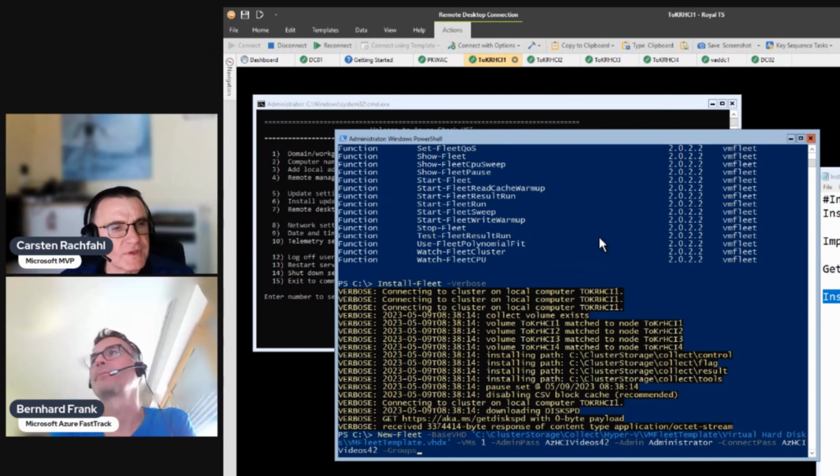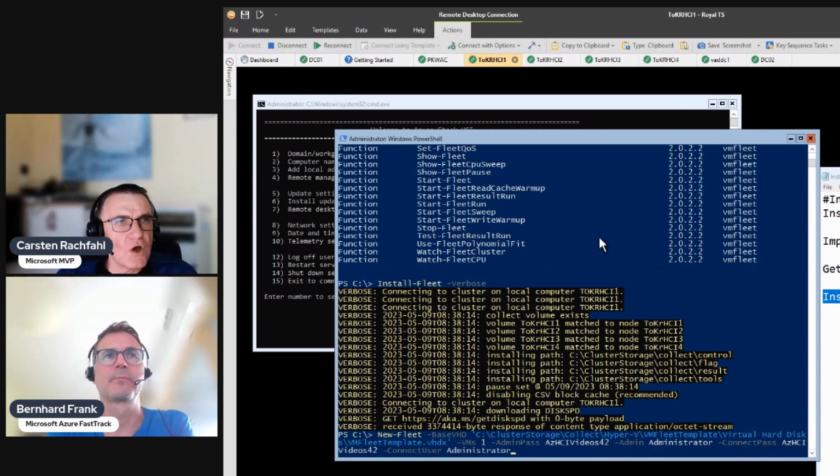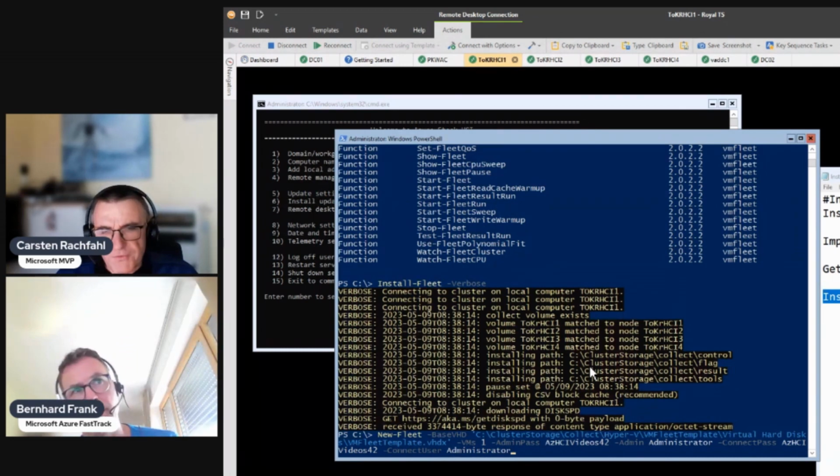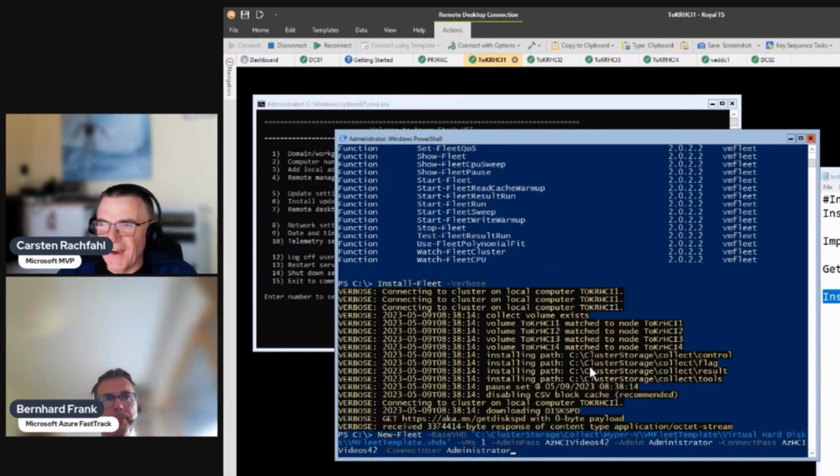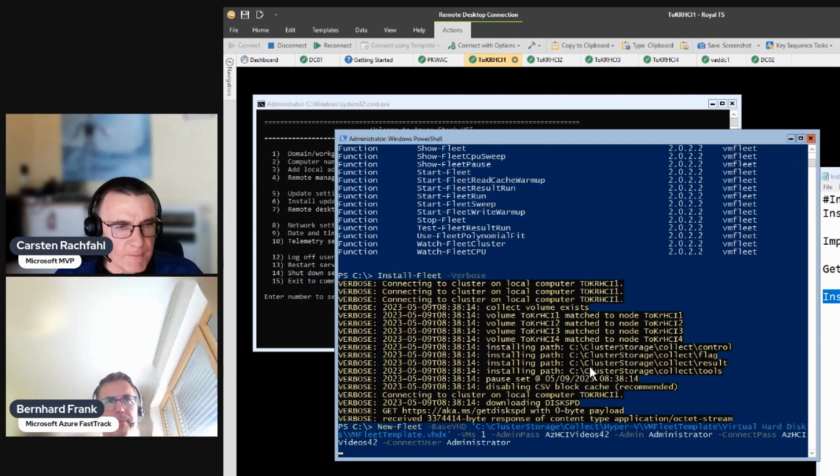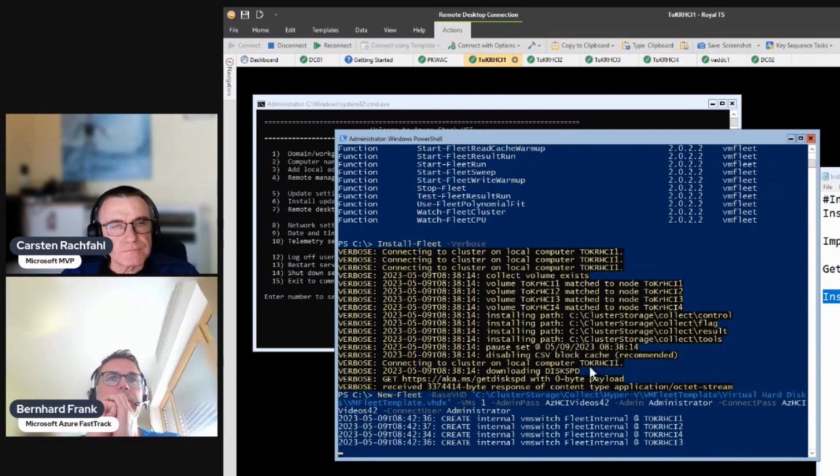And the last thing is the local administrator account. So where was it? It's the connect user. Yeah, there it is. So it's also administrator, but this is a local administrator on the hosts. So fingers crossed. Let's deploy one VM.